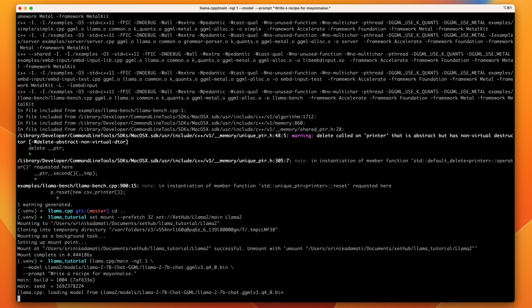Behind the scenes, PyXet is fetching and caching just the specific model file that we need instead of downloading the entire 660 gigabytes in the ZHub repo to our laptop. This will take a few minutes the first time to download this model, but afterwards, it'll be cached and new prompts will take a second or less to complete.